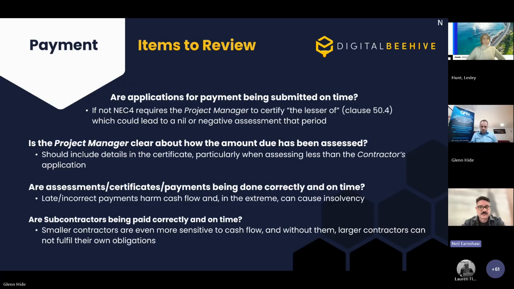And then our subcontractors being paid correctly and, again, on time. The smaller contractors are even more sensitive to cash flow, and without them, larger contractors are not able to fulfill their own obligations either. So it's absolutely essential that this is working all the way across the supply chain. And certainly, again, when our contractors are appointed on the cost reimbursable contracts, so options C, D, E, or even F, we should be auditing and checking that payment is working effectively throughout the supply chain.